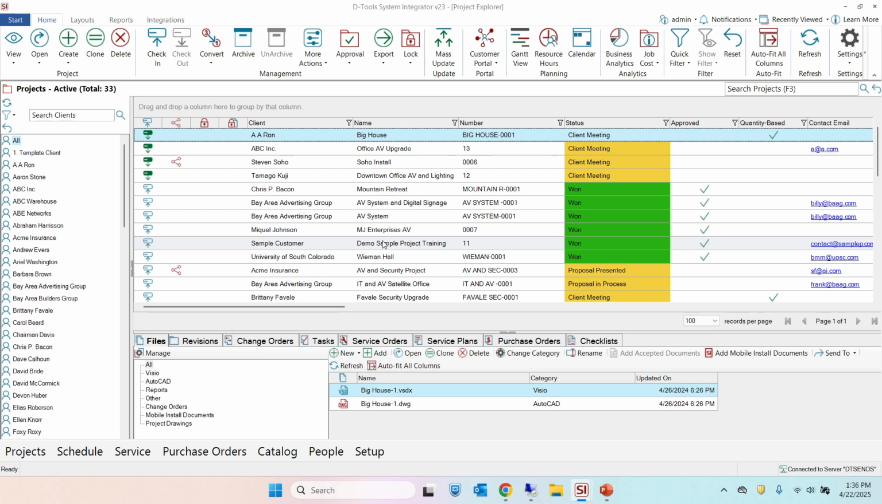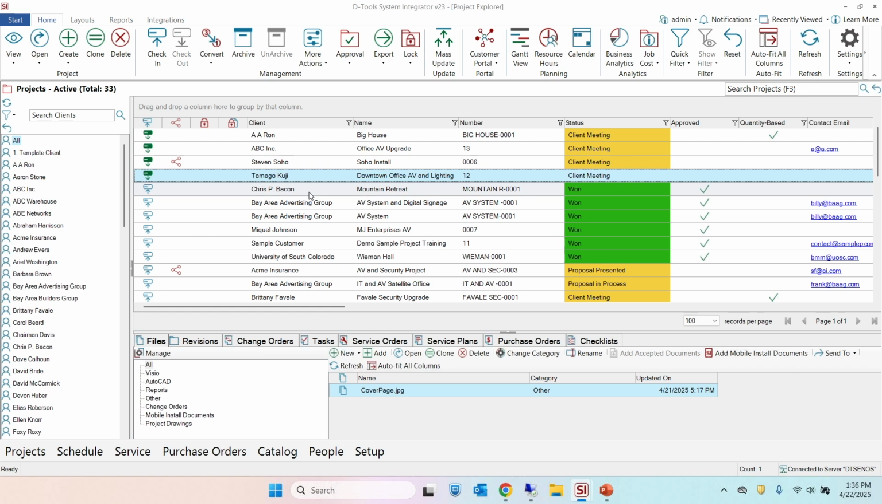Okay, change orders. I know nobody loves change orders, but they're part of life, y'all. So get used to it.